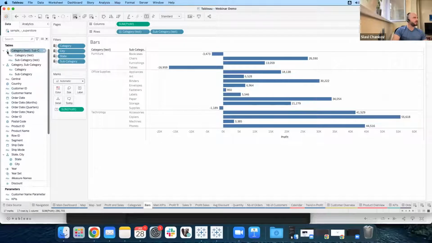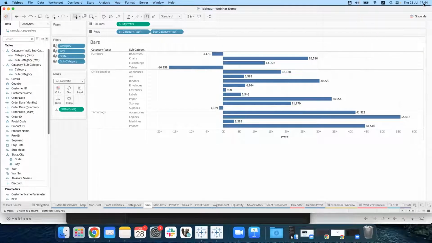So if you see this kind of tree chart, are we done? I mean, sorry, we have about 45... 1 more minute, Slavi. 1 more minute, yeah.